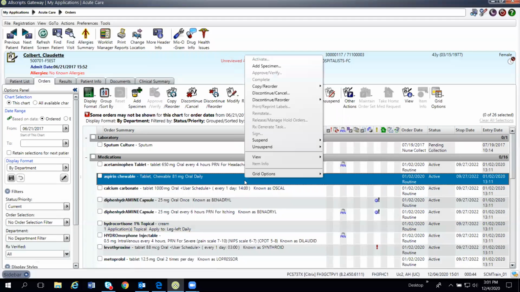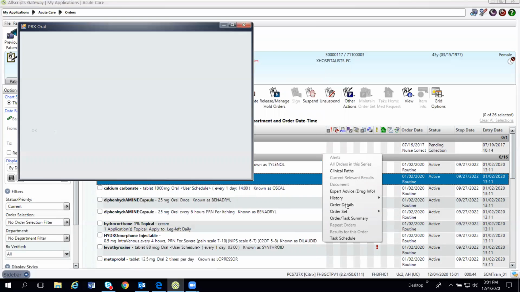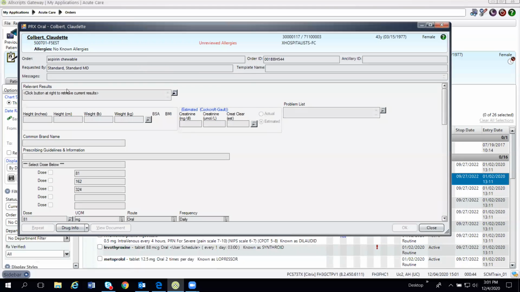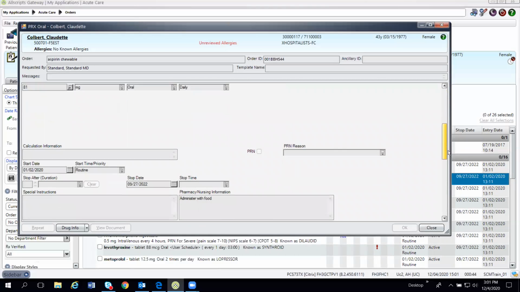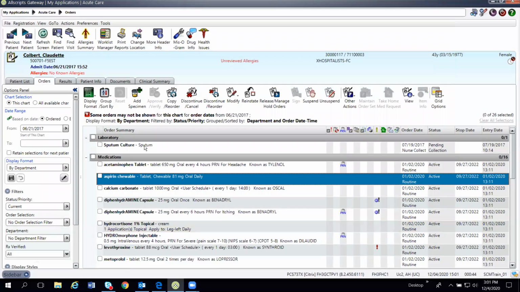Other options that I can right-click to view: history, if this order had been modified or changed at any point. Order details would show me the original order form. I can see who ordered this, and if there's any special instructions, that's generally more toward the bottom. The next tab is results.